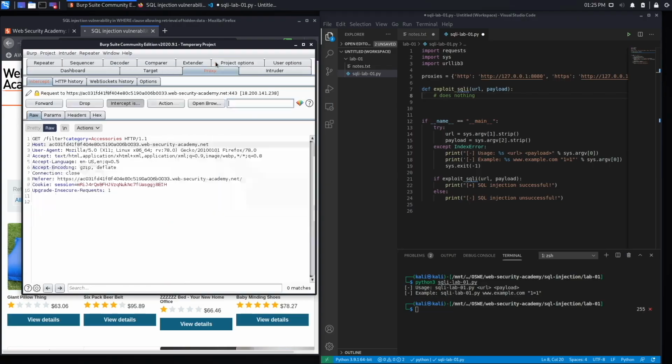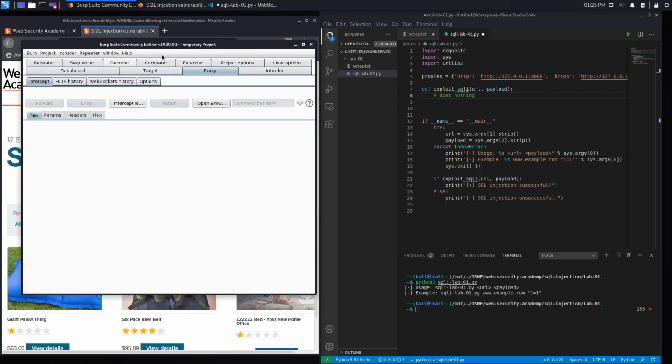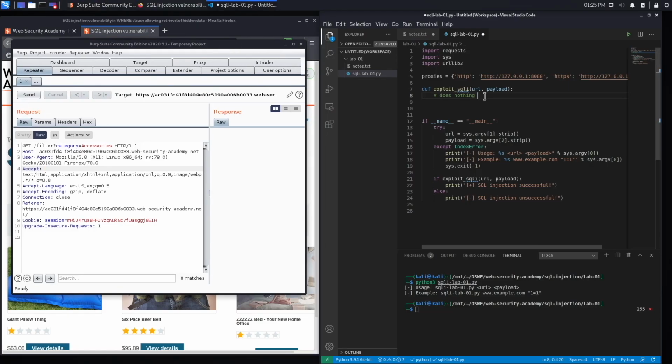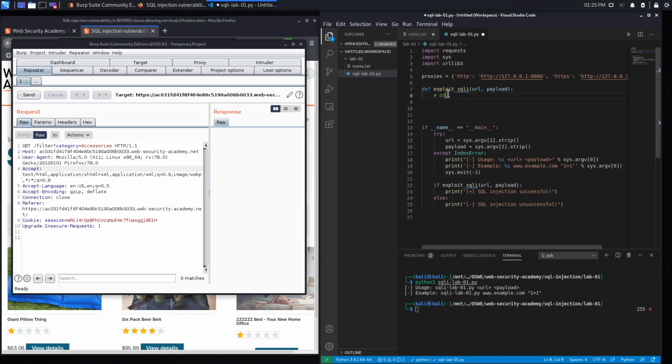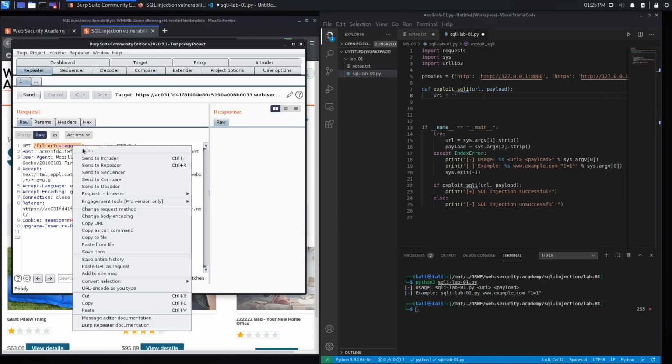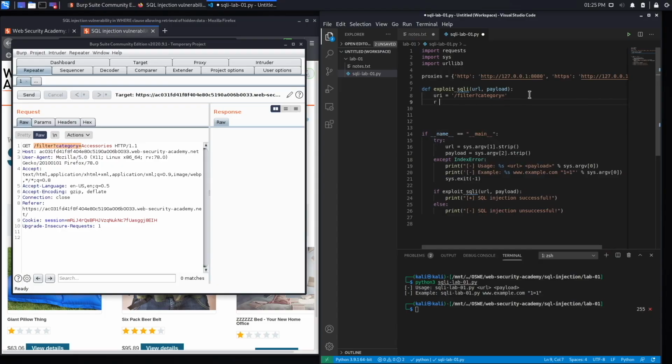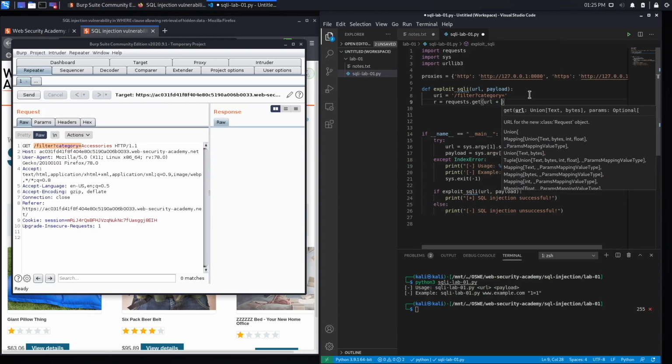So what we're going to do is turn the proxy off. We don't need it anymore. Go back to repeater, and we'll use this to build our code. Okay, so let's remove the does nothing, and then put URI is equal to filter category is equal to. Let's copy that. And then we'll make a GET request, request.get, and that would be the URL plus the URI plus the payload.